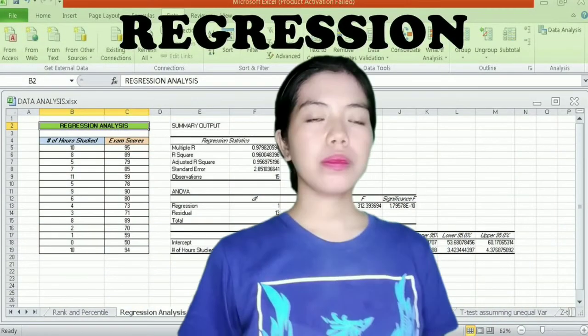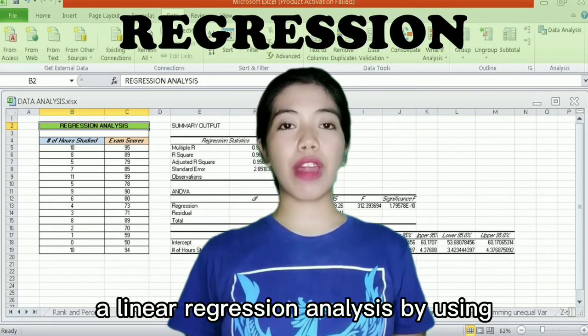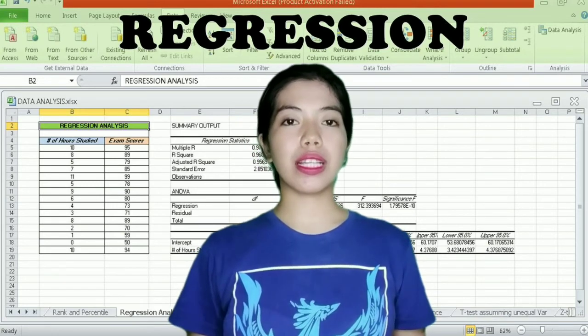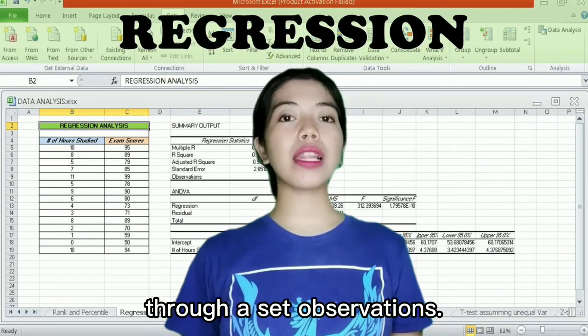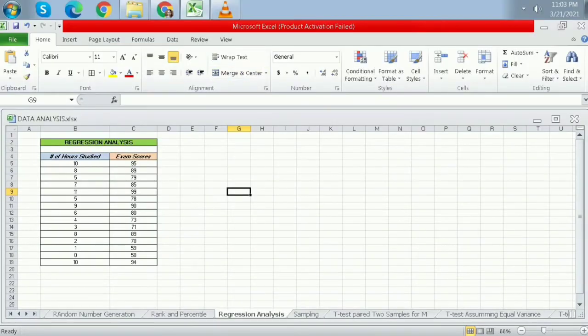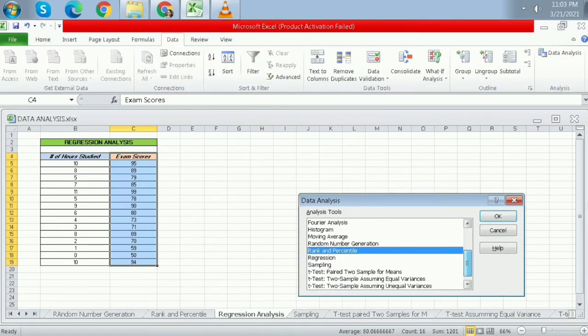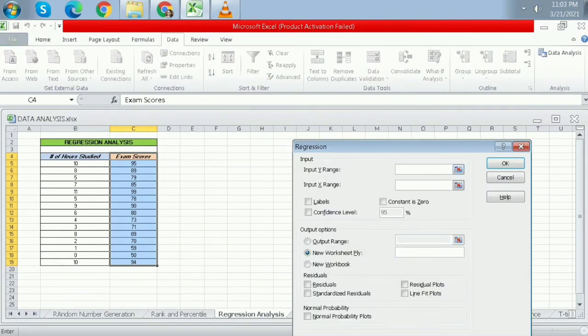Regression. The regression analysis tool performs a linear regression analysis by using the least squares method to fit a line through a set of observations. For our example, I use the number of hours studied and exam scores. To perform regression analysis, just click on the Data tab and Data Analysis. Under Data Analysis, choose Regression. Now we have here the input Y range and the input X range.